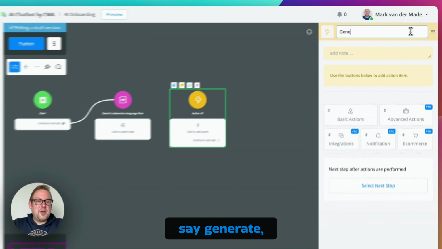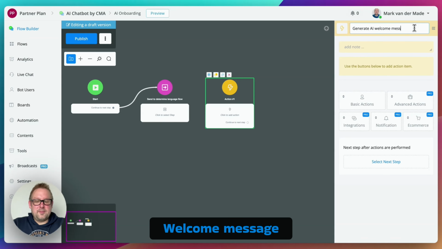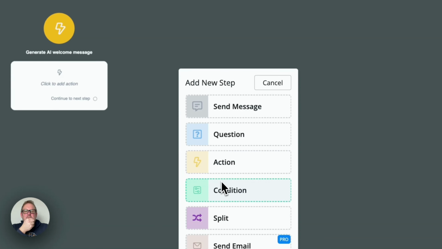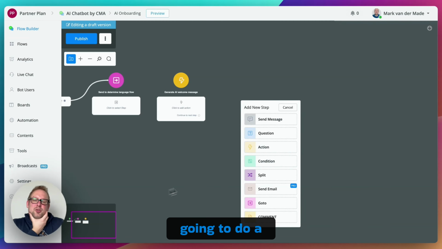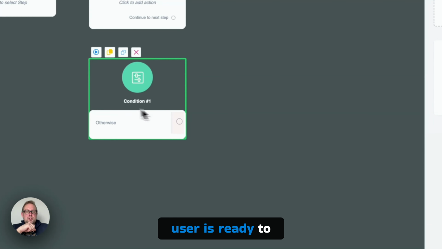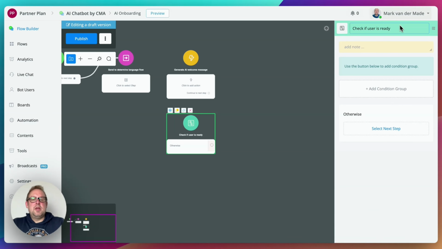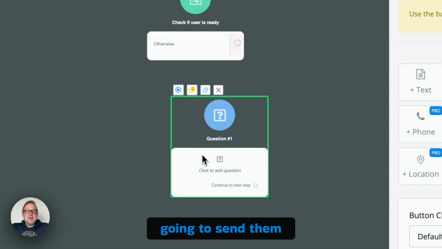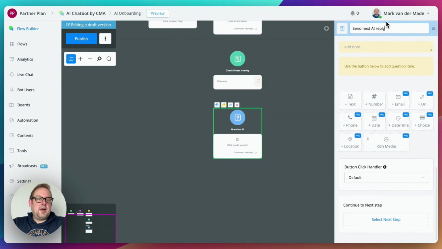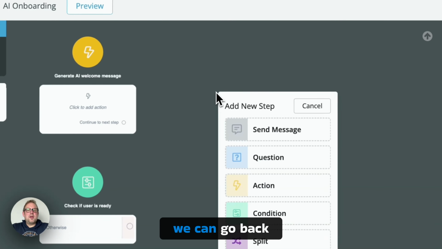Let's say generate AI welcome message. There we go. I think that will be good. And then I think we're going to do a sort of a loop here. So we are going to generate a welcome message, but we're also going to check if the user is ready to continue, yes or no. So we are going to check if user is ready. And if not, we're going to send them an AI reply. So let's just say send next AI reply. And otherwise it will just loop around. And once they are ready, we can go back.